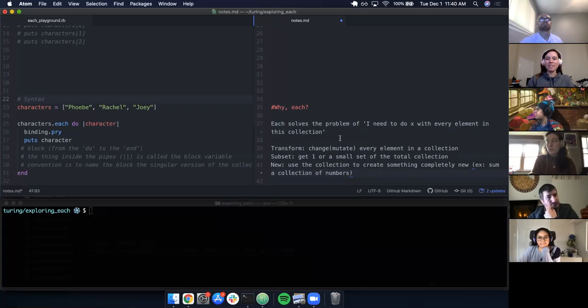All right, cool. So like I said, when we have a collection of elements, we often need to do one of these 3 things with it. Transform all of the elements into something else, or give them some new attribute. We need to get a subset, so take a collection and find one or a smaller number of that collection, or create something totally new. Okay, and we're going to talk through these now. So let's start with transform.